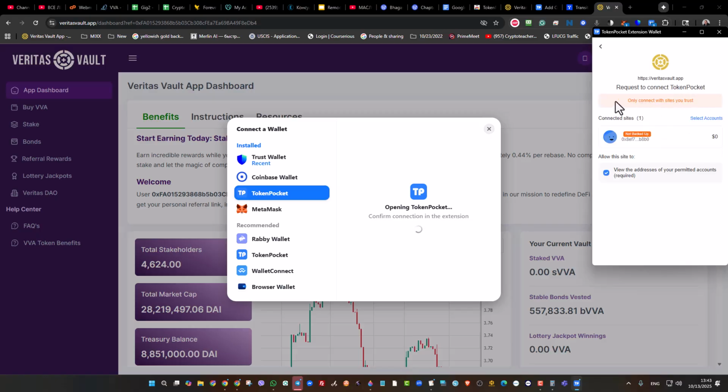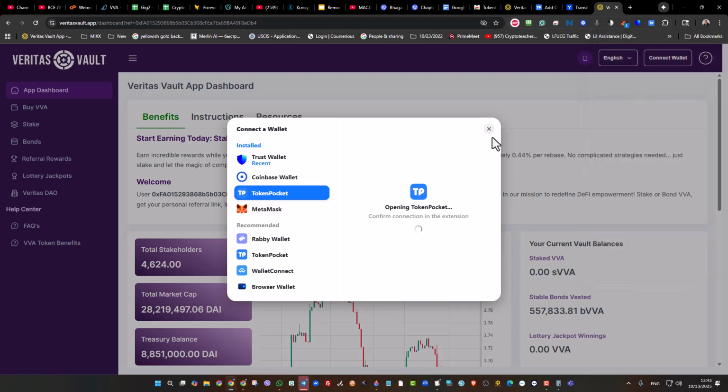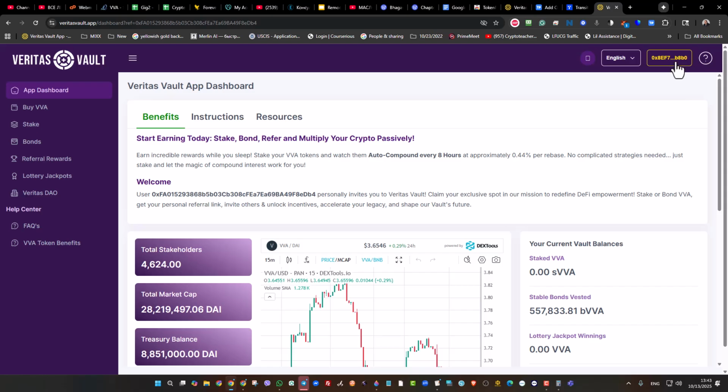And I like it. It says only connect with sites you trust. Make sure that it is your wallet that you're connecting, and hit Connect. After the connection is complete, you will see your last 3-4 digits here in the wallet bar. As you can see, B8B0 is our wallet address.